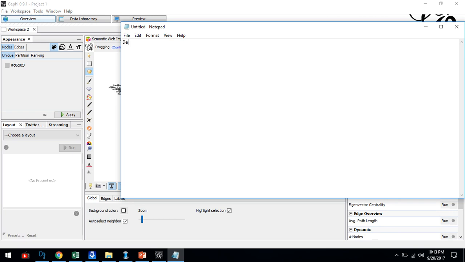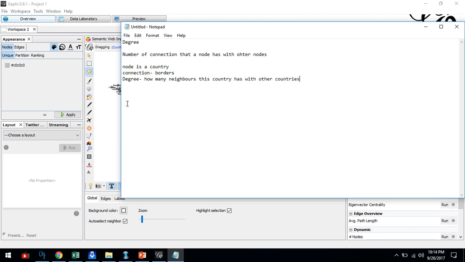Degree is the number of connections that a node has with other nodes. So what is a node here? A node is a country, right? And connections are the borders. So here degree means how many neighbors this country has with other countries. So that is the degree.